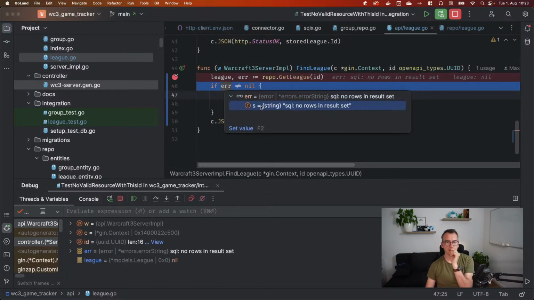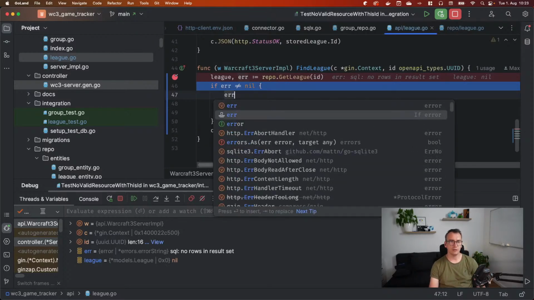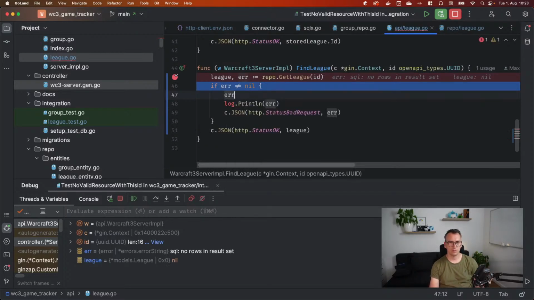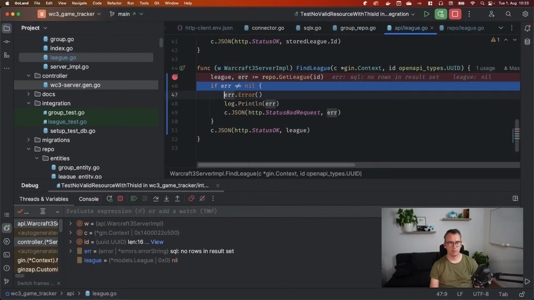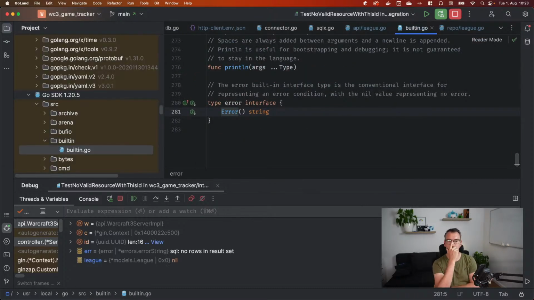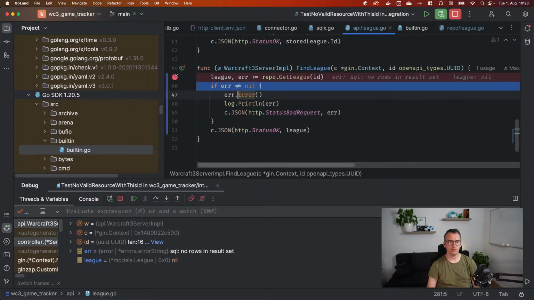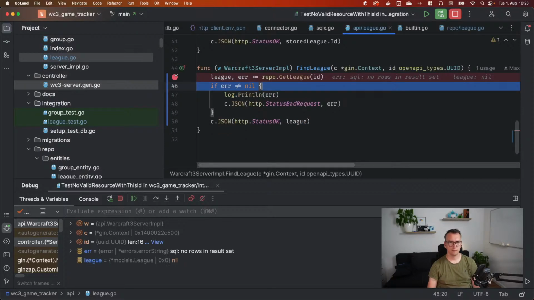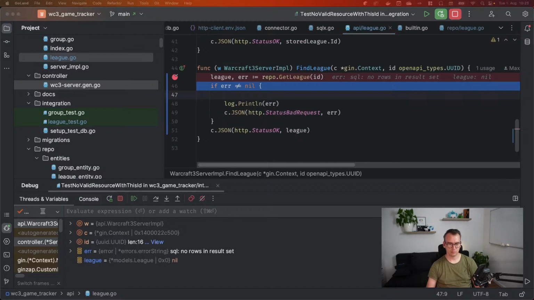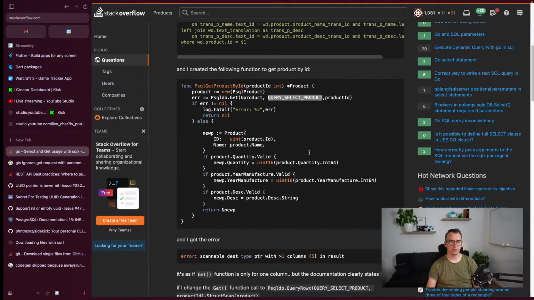Error string. How can I receive the error.s now? The error built-in interface type is the conventional interface for representing an error condition. Yeah, but this is not nil. Let's check that.